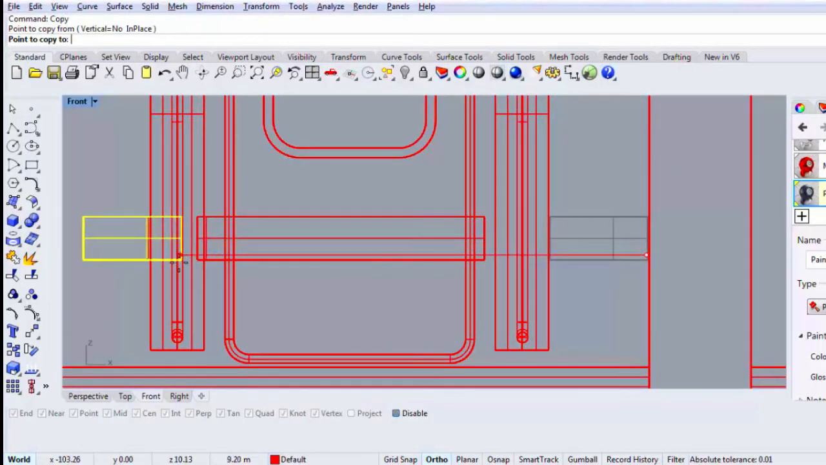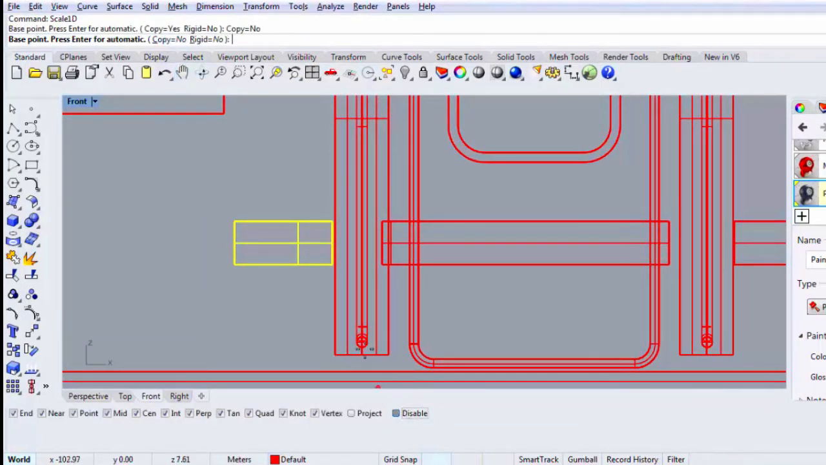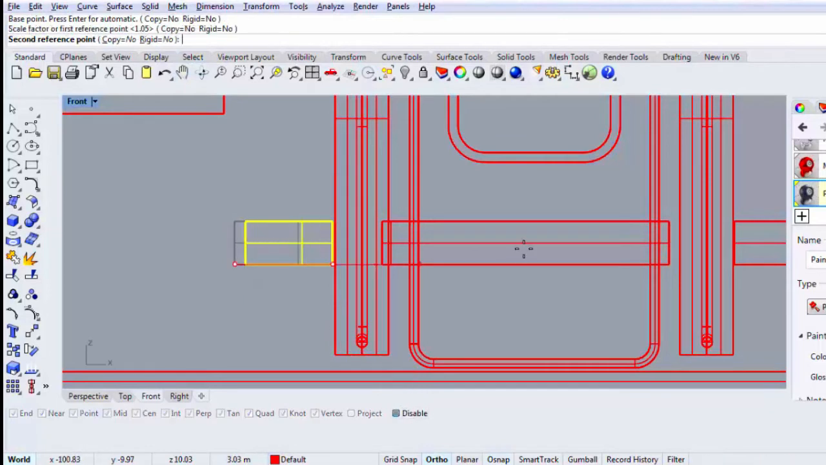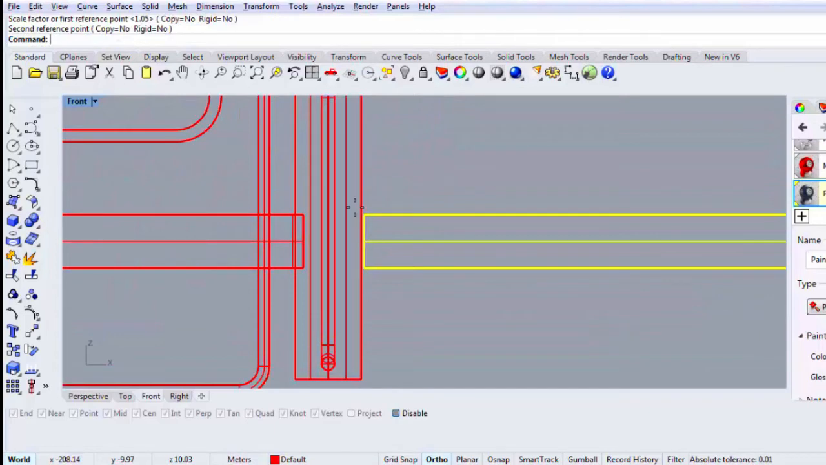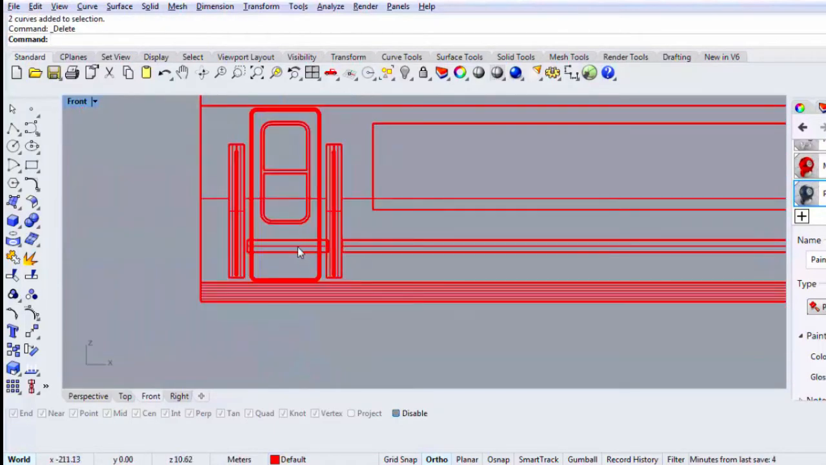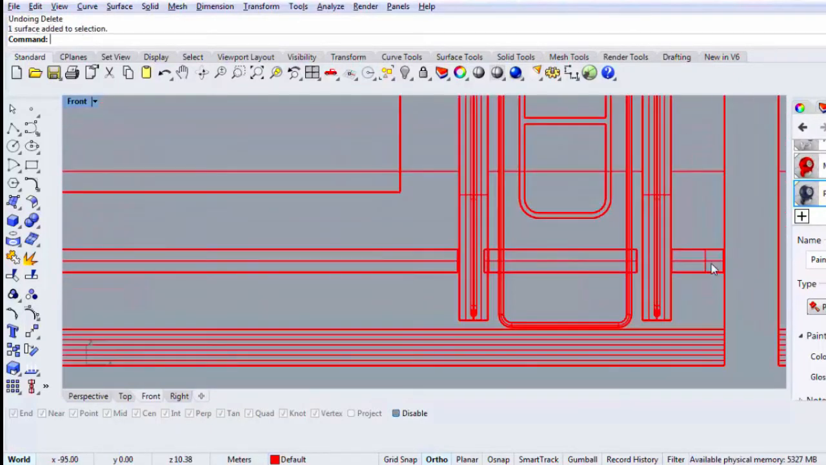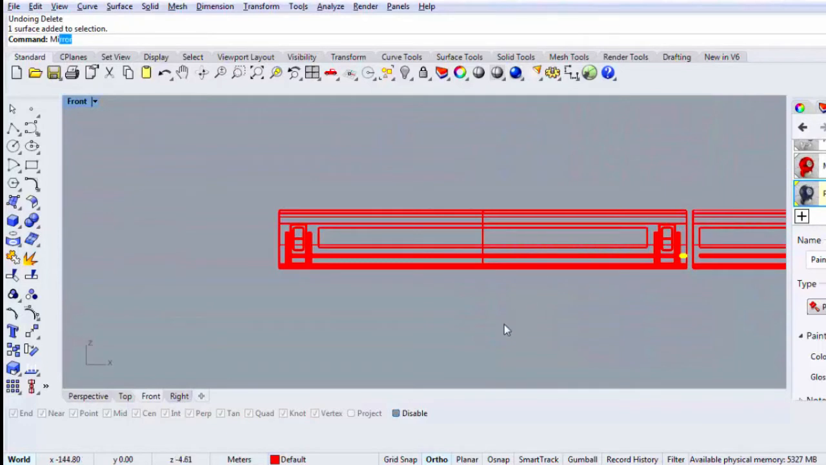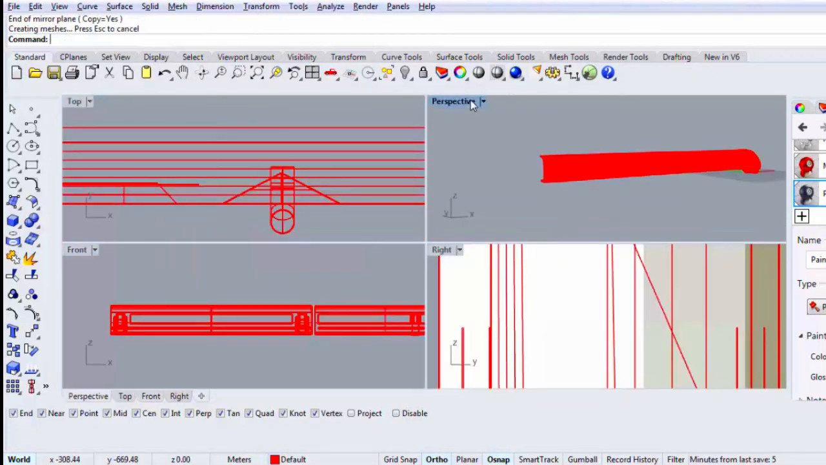I'm just playing tactfully now. I just don't want to create copies, so I'll be saying copy from this point to this point, and from this point I'll say scale again. Copy now from this point to this one, to this point again, and again, and delete this one this way. Okay, I'll let it be this way. I'll say mirror to this one.